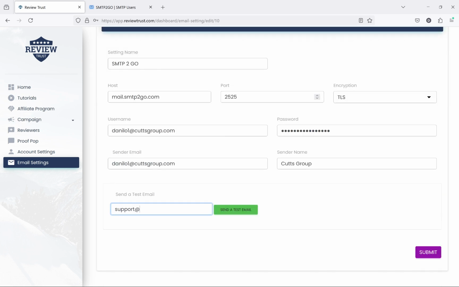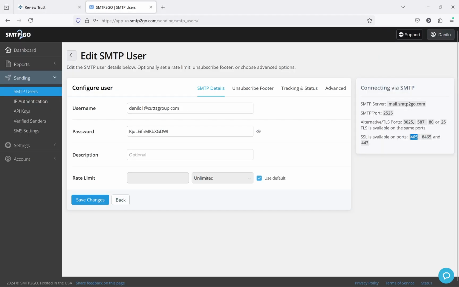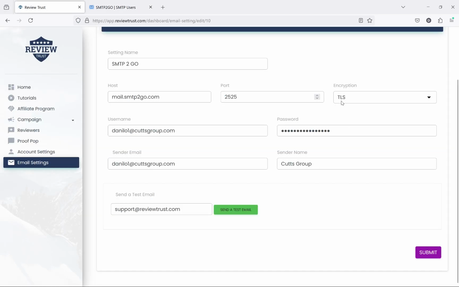This field allows you to test your connection. Enter an email address and click Send a test email. A success message will appear below the field, but if it keeps on showing that sending message, this means there is a problem with your connection. You can go back to SMTP to-go and try using a different port and encryption. Then you can test again until you get a success message.